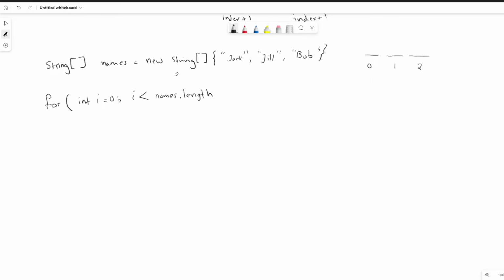This is the same as saying 3, right? Because the length of the array names is 3. So starting at 0, while i is less than the length of the names array, which is 3, every time I go into the loop, I want to increment i by 1. So again, we open braces. This time, all I want to do is print the name of the student.